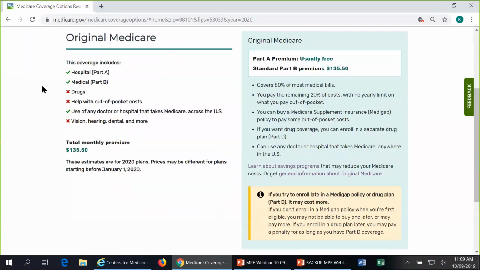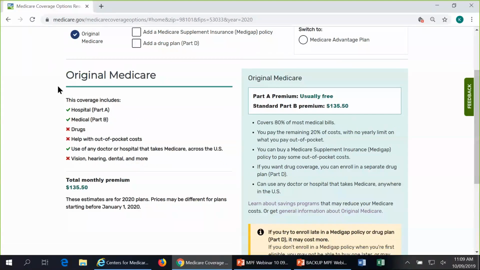On the left-hand side, we have a summary of what's included in original Medicare. So hospital coverage, which we call Medicare Part A, medical coverage or Medicare Part B. Drugs are not covered at this point. Help with out-of-pocket costs aren't covered. And I should say there are green checks and red X's for what is and isn't covered.